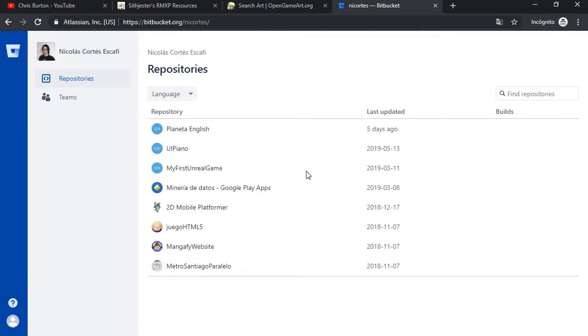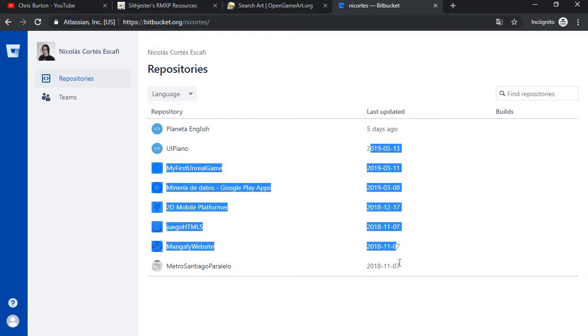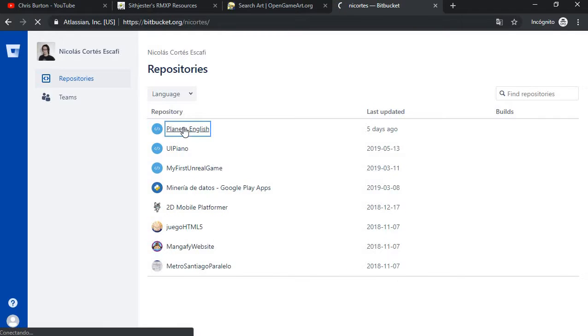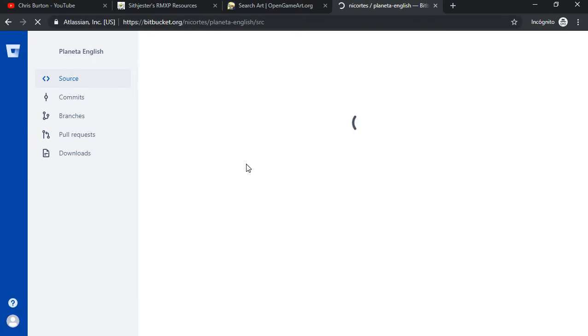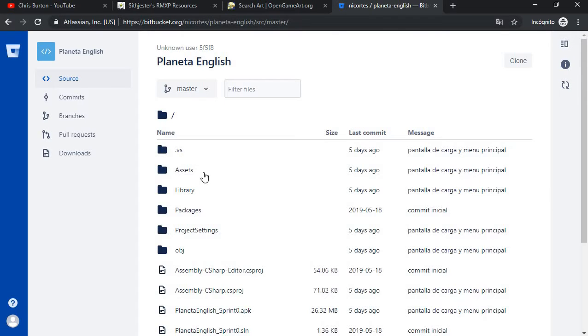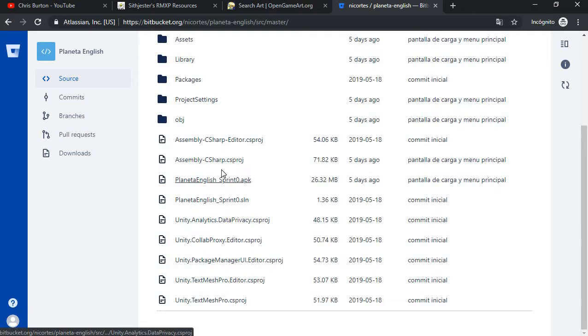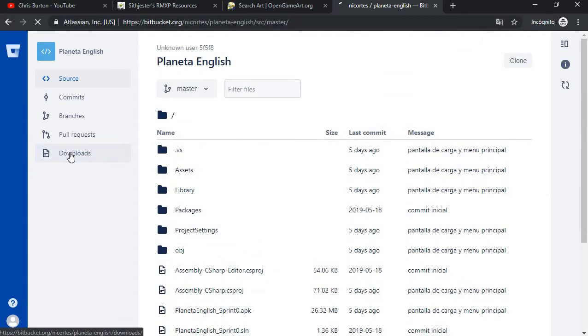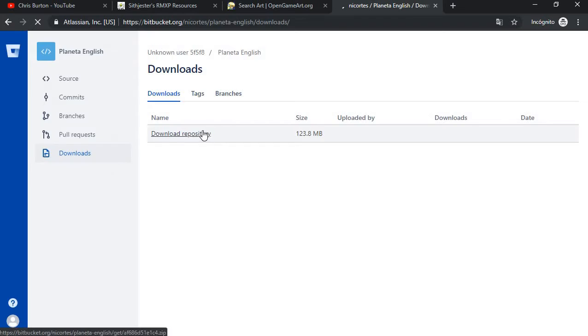And finally, this is my Bitbucket. You can download my project here where it says Planeta English. The last update was 5 days ago, so it's the latest project that I have. If you click here, you can see the different folders and files. You can click downloads, then download repository to download the whole project, and that's pretty much it.